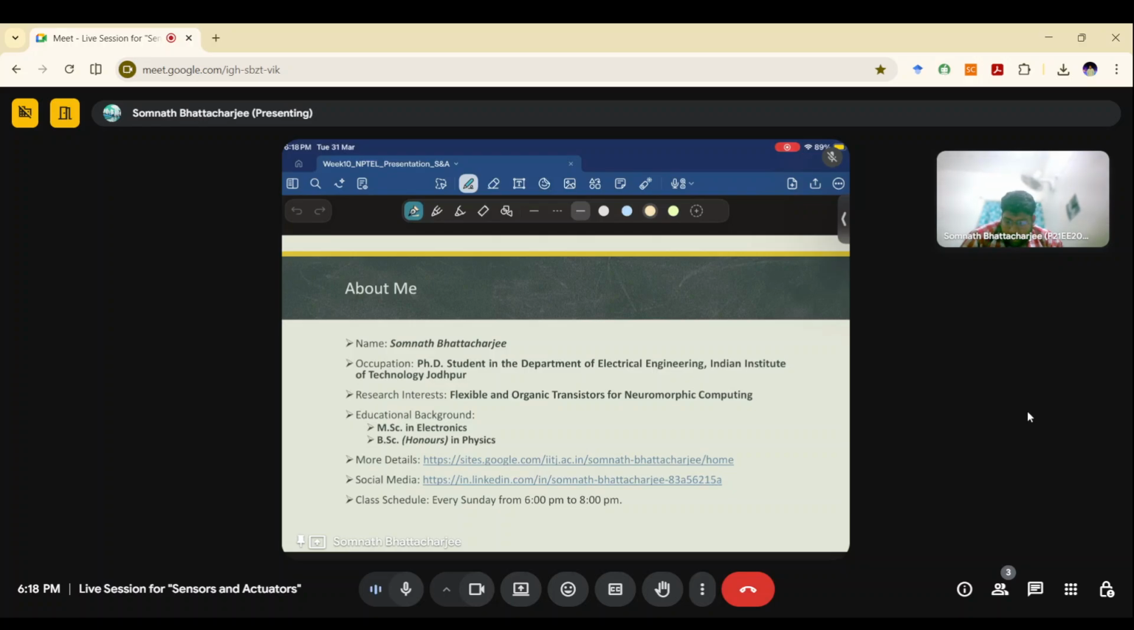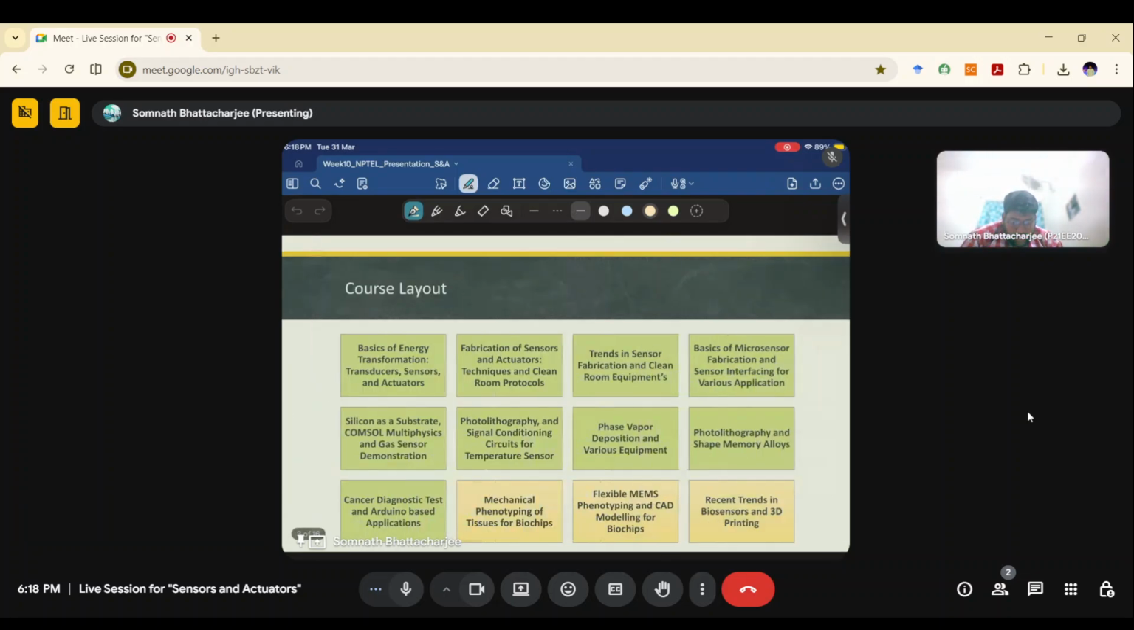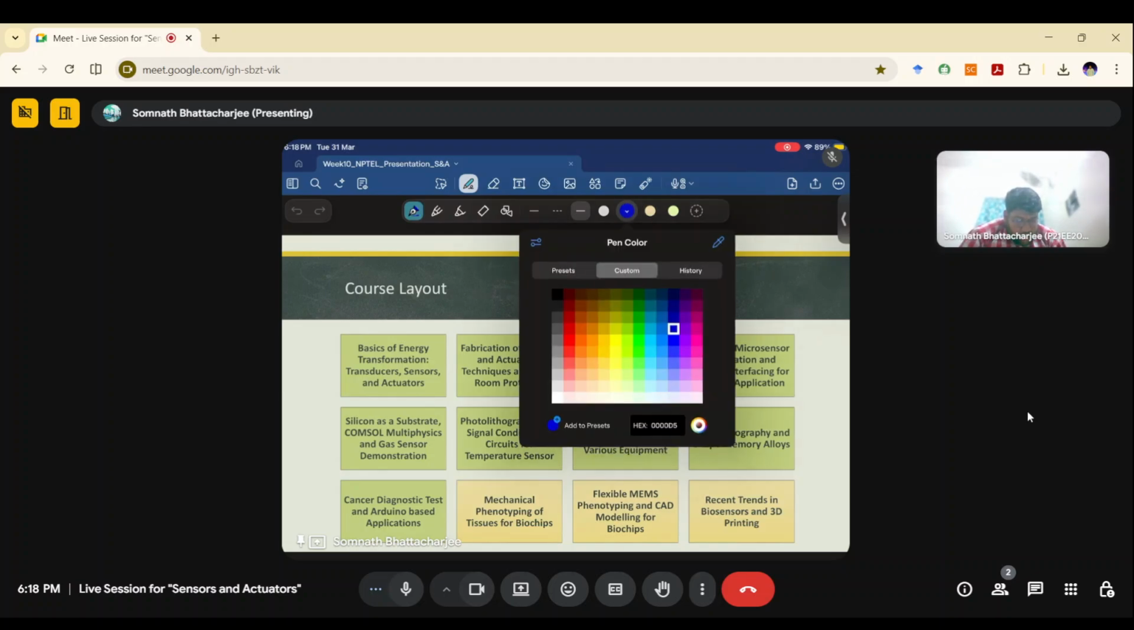So this week was a bit delayed, so because of that, our everyday schedule is on Sundays from 6 to 8, and this week we have rescheduled the class. So this is the basic course layout where we have learned about these things so far, and now we are going to learn about this. Just a second, let me change the colors like this.